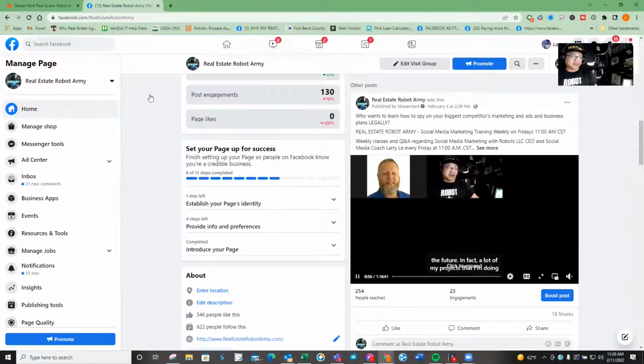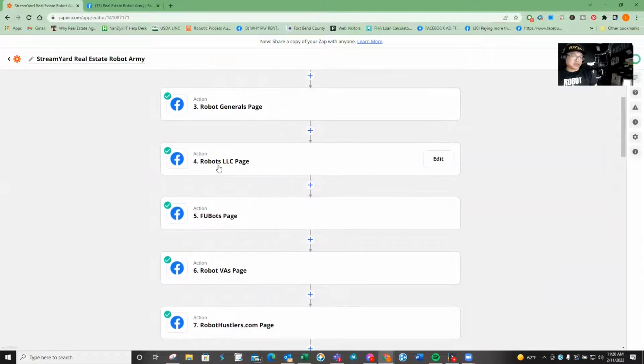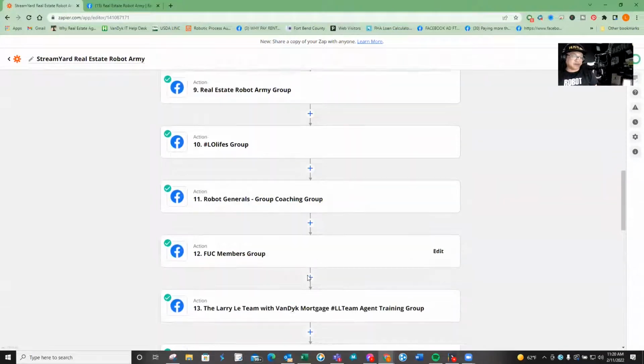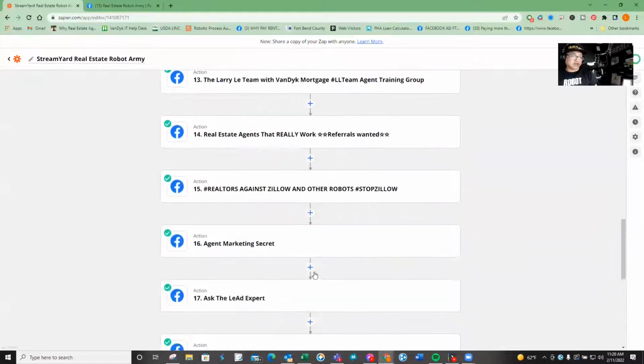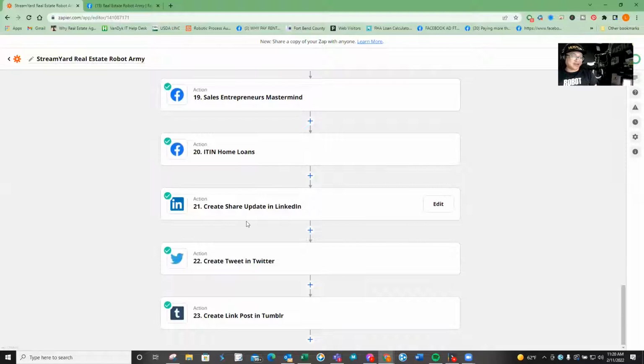So literally, I'm going to show you the actual skeleton of this. See, it shows the Larry Mortgage Guys page, it shows the Robot Generals page, it shows the Robot LLC page, the Football Speaker. You saw that, right? And then it shares it to the Real Estate Robot Army group. So you saw that too. You saw it being shared to the Robot Generals group, right? So it shares all this to these people. And I also share it to my LinkedIn. See that? I share it to my Twitter. I share it to my Tumblr.